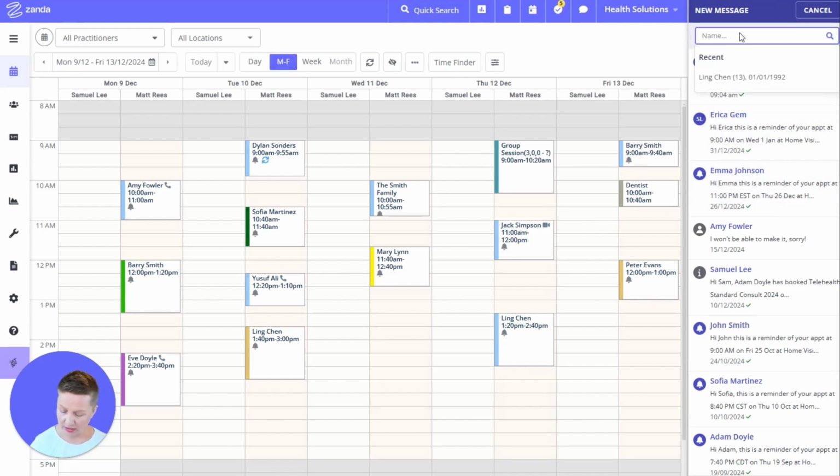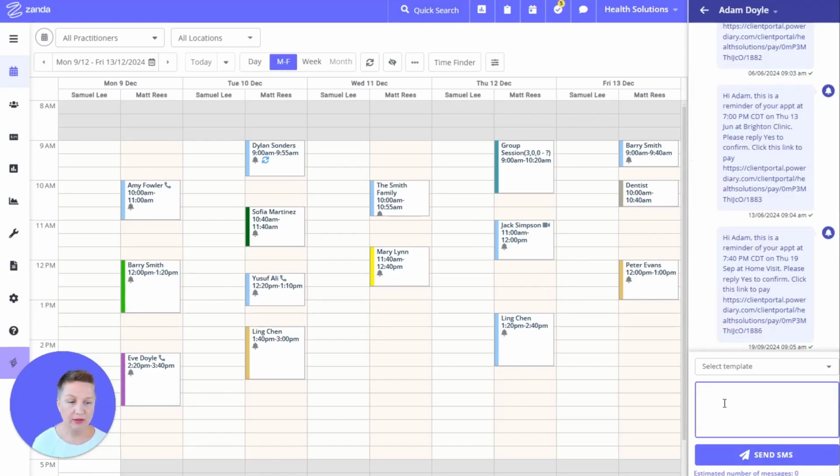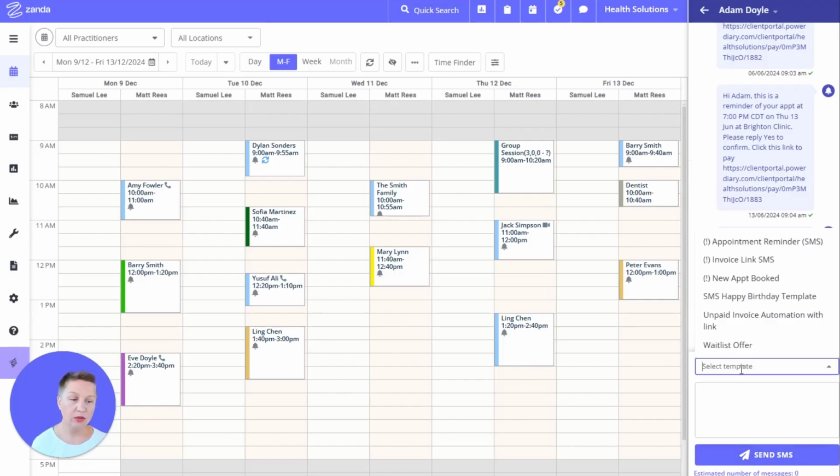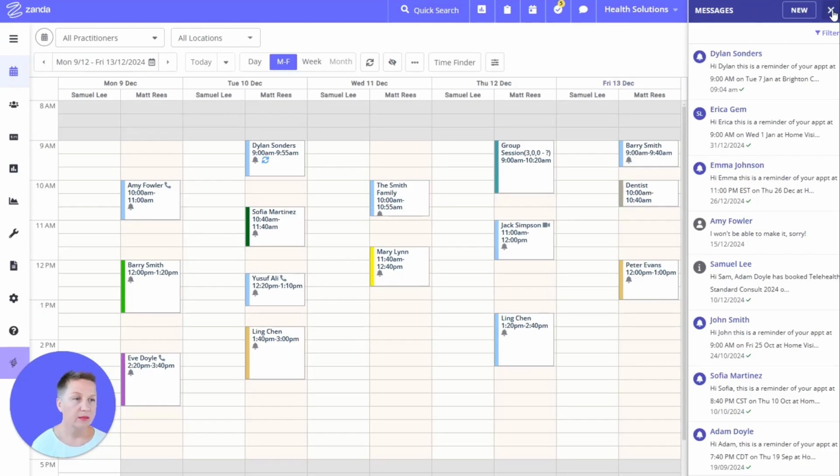You can search again for the client, select them, and either free type a message and send it to them through this panel, or use a pre-made template and send it to them. It has a counter of how many SMS credits will be used for this message, so you can quickly see an estimate. And again, you can make changes or send it as is from here. So that's a very helpful tool as well. There you go. That's the messaging tool.